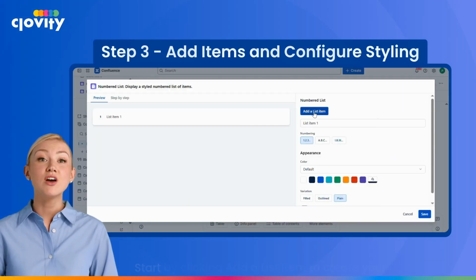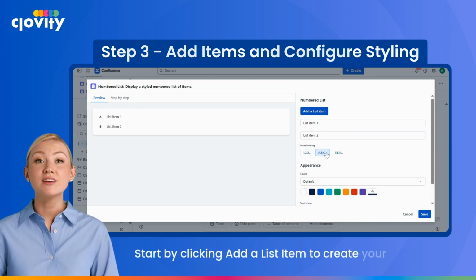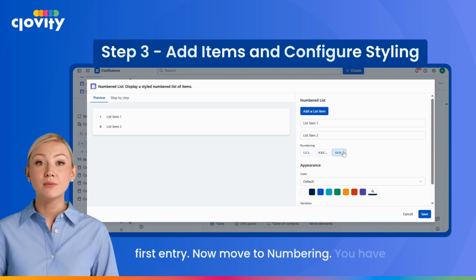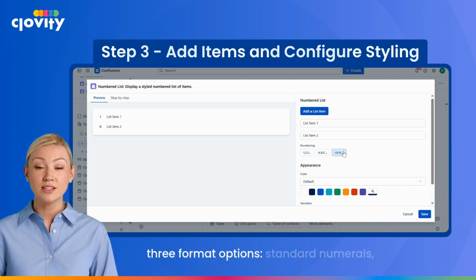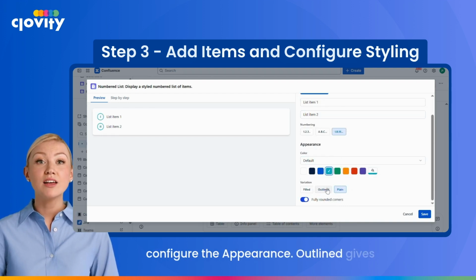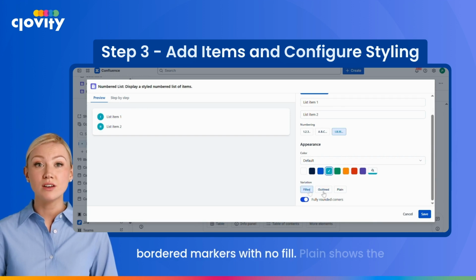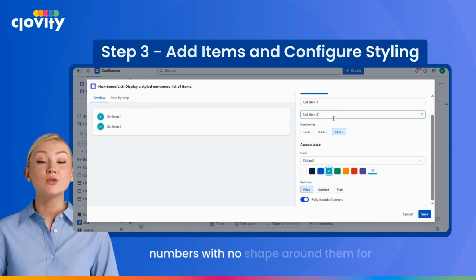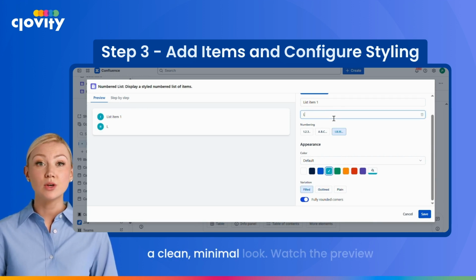Step 3, start by clicking Add a List Item to create your first entry. Now move to numbering. You have 3 format options: standard numerals, alphabetical, and Roman numerals. Next, configure the appearance. Outlined gives bordered markers with no fill. Plain shows the numbers with no shape around them for a clean, minimal look.